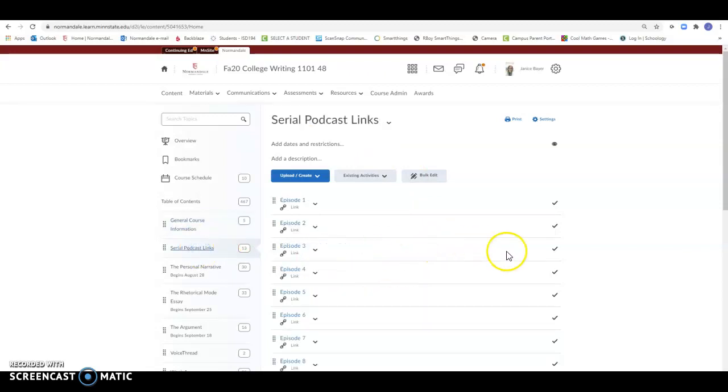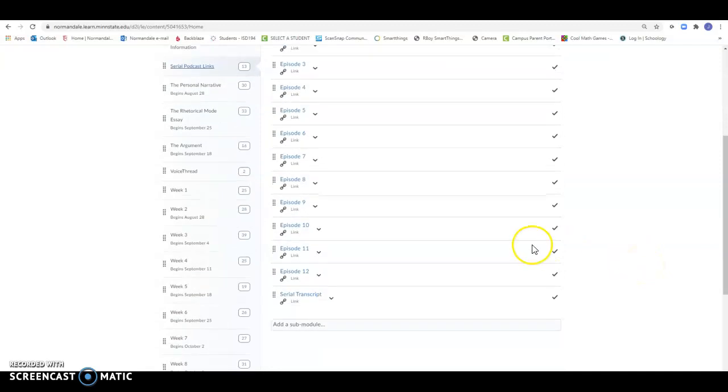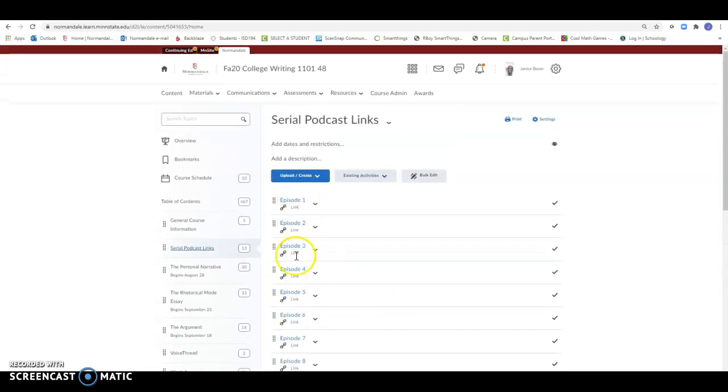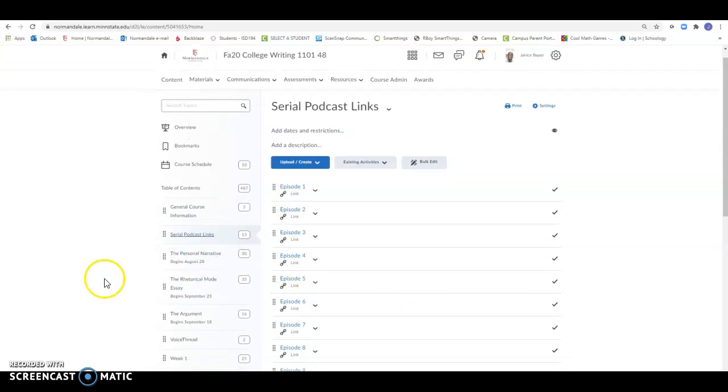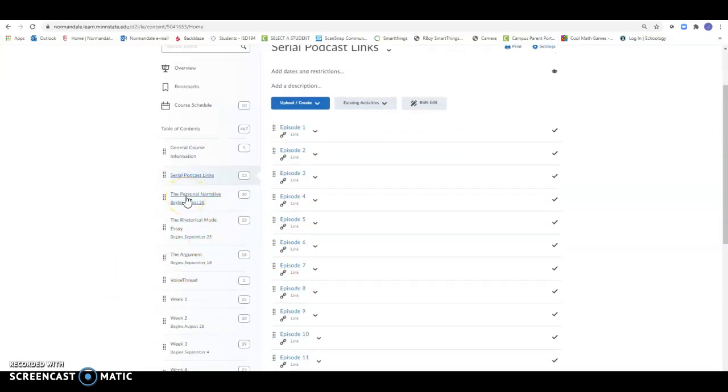Next are all the links to the Serial podcast. I do want to show you too that there is a link to the transcript. The transcript is free online, and you are welcome to use that. However, it does make it a lot harder to annotate and respond to the episodes if you are just reading the transcript online. It is much cheaper rather than printing the whole transcript yourself. It's much cheaper to buy it from the bookstore, but you can certainly do what works for you. But I did want to show you that here's a link to the whole transcript, and here's a link to all of the episodes.